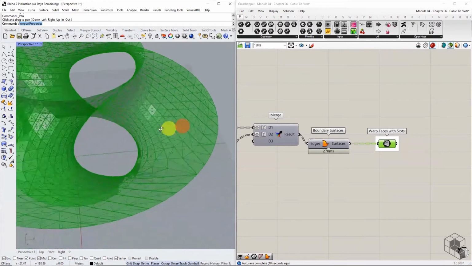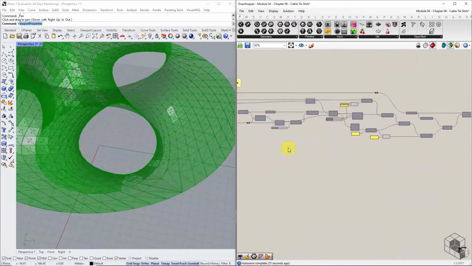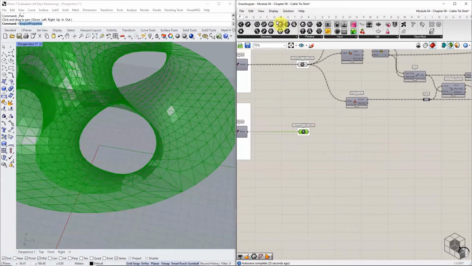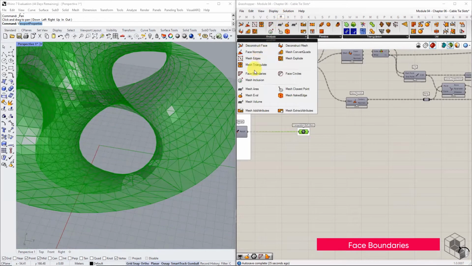For weft strips, extract the face boundaries on each triangular mesh face, and create a surface from it.